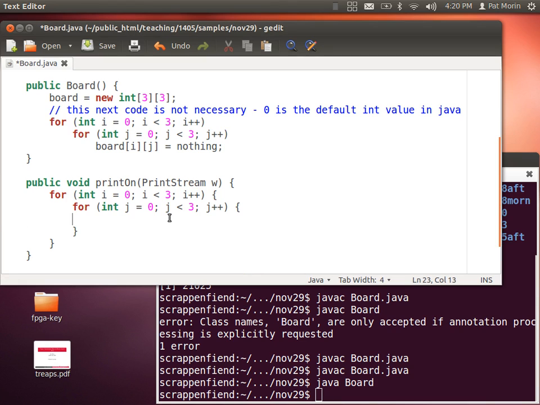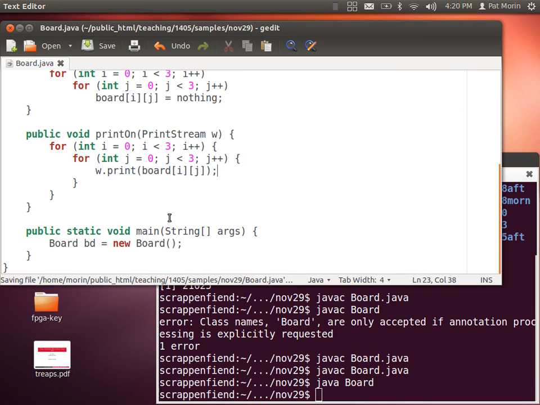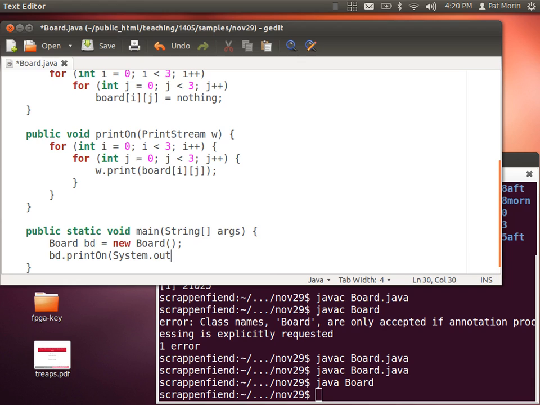All right, and so what I would like to do is something like w.print board at I at j, right? So is that going to work? We can try it. So let's say bd.print on system.out.